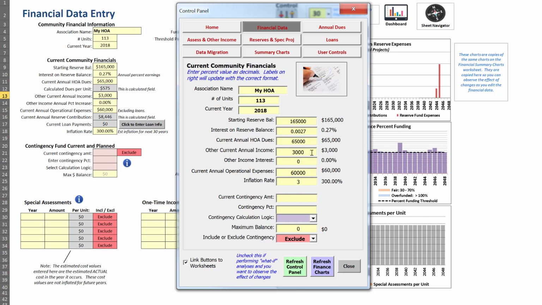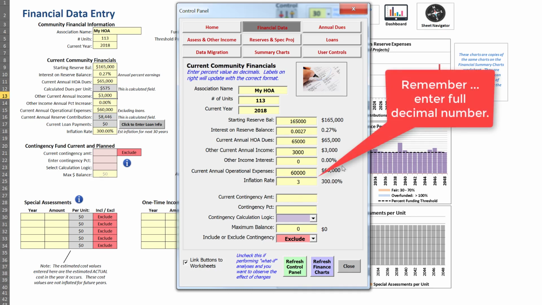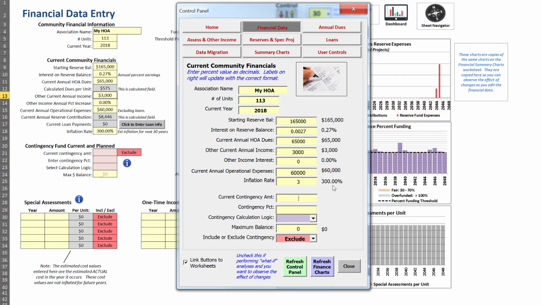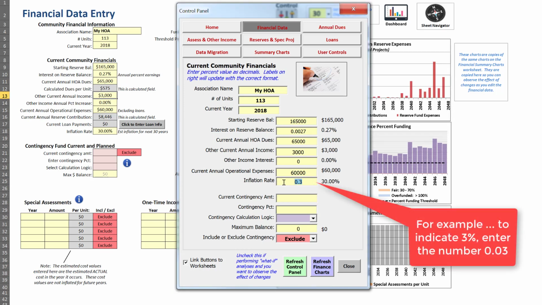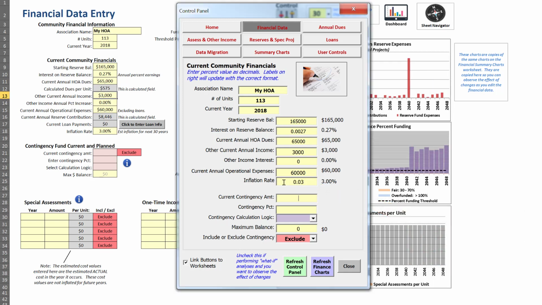Now I deliberately entered 3 to show you that in the control panel that indication is a 300% inflation rate, which is not what we intended at all. So I'm going to go back here and enter 0.3, and now it comes in as 30%. So that's obviously wrong. So it is 0.03. 3% is the correct value that we'd like to see.